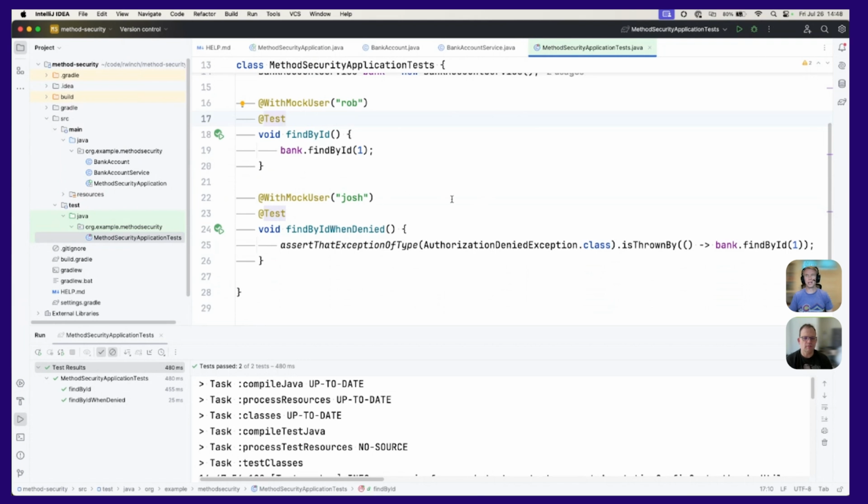So now we have this. Now it's like user support roles. Oh, yes, yes.